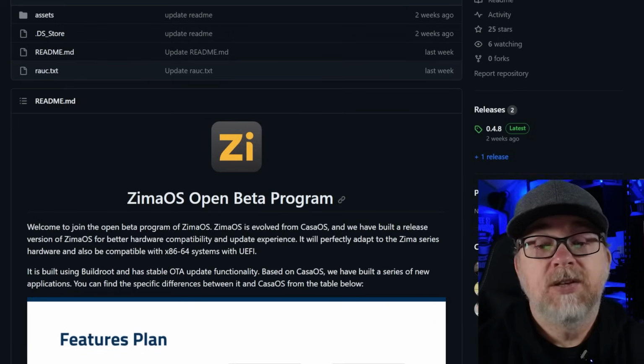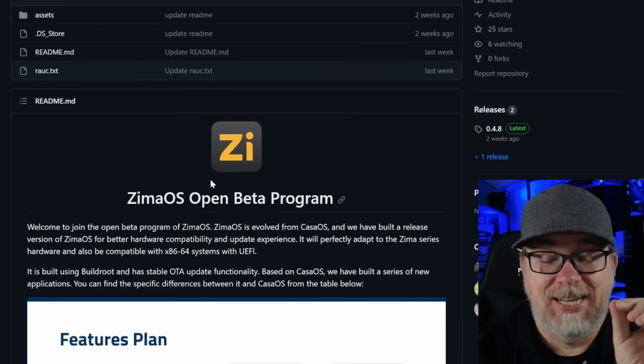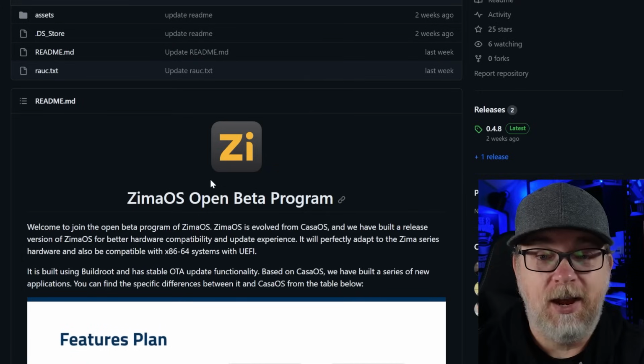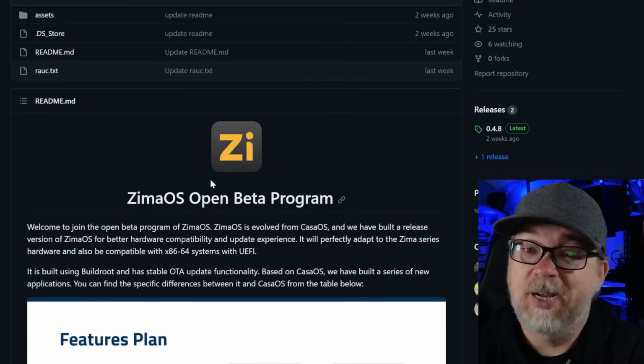So with that said, let's go ahead and take a look at what it's going to take to get this up and running on a Zima board, right? So here we are, we're back on the ZimaOS open beta program. I need to keep emphasizing this is still beta. I know I'm going to get comments about, well, why doesn't this work? Why doesn't that work? Because it's still in beta. Don't expect much out of it at this point.